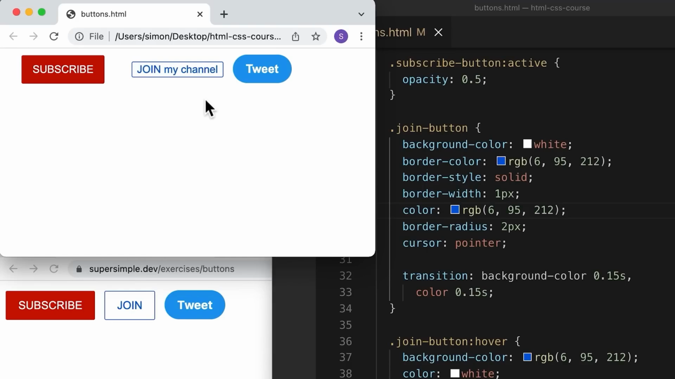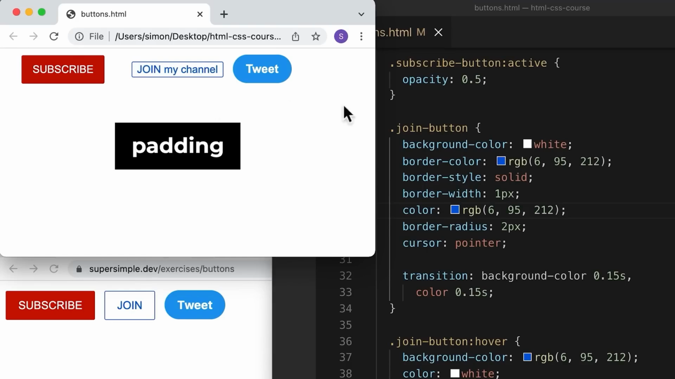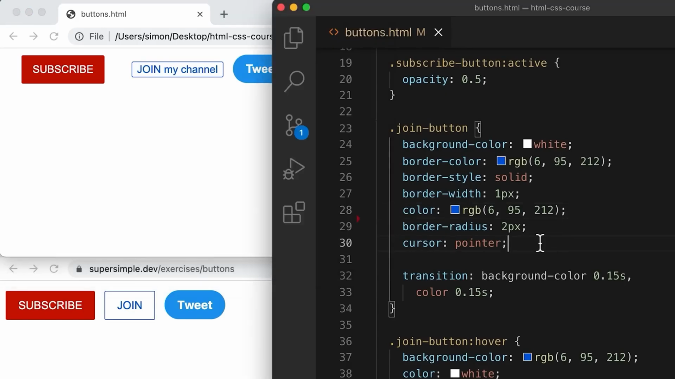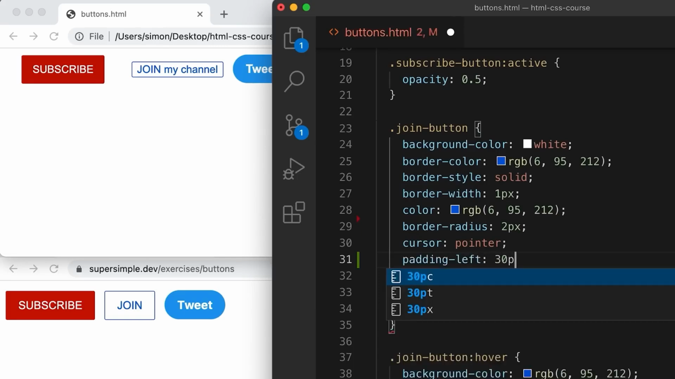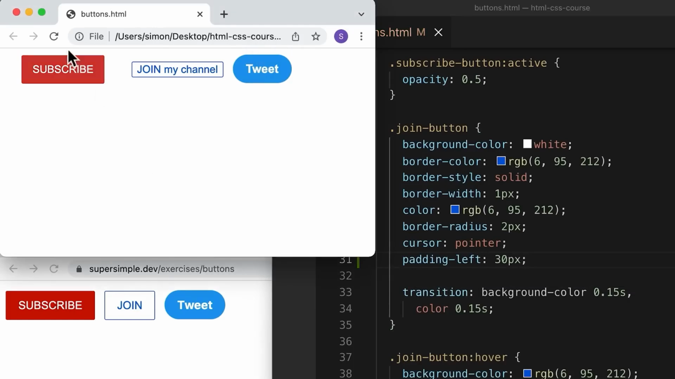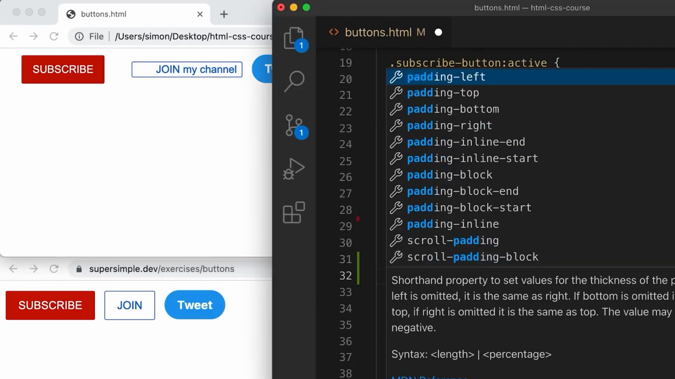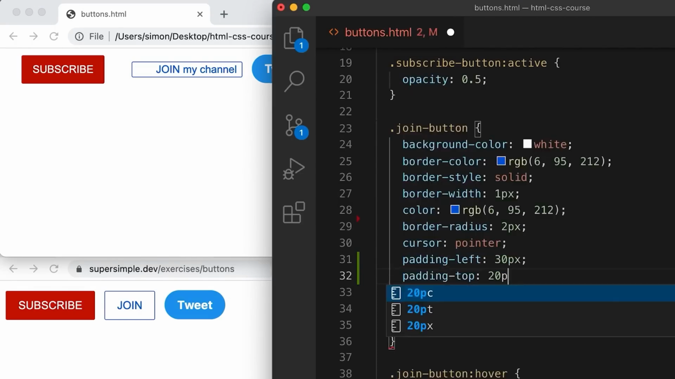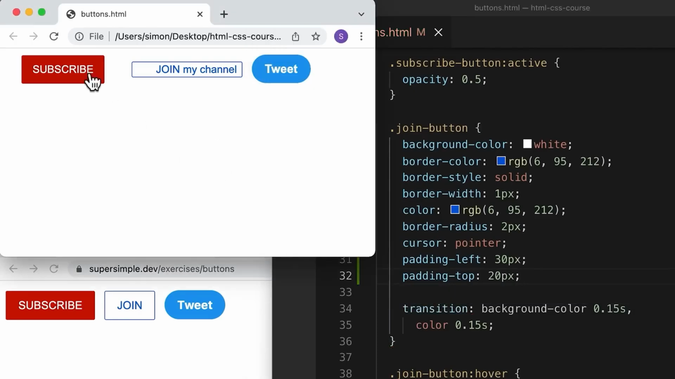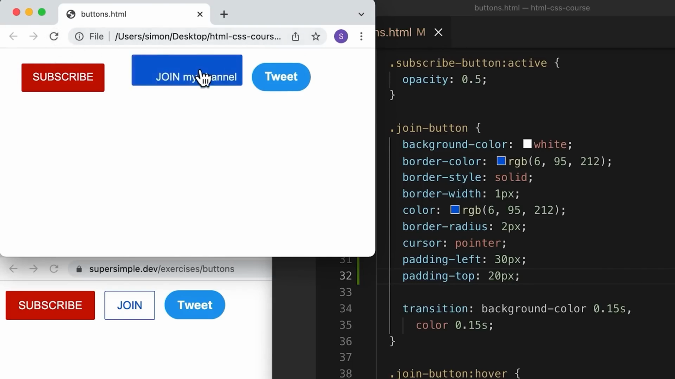The spacing on the inside of the button is called padding. Let's go into our code and give it a try. We're going to add padding-left of 30 pixels. Save it and refresh. And you can see that padding adds spacing on the inside of the button. Just like margin, we can set padding in all 4 directions. So let's try adding padding-top of 20 pixels. Save that and refresh. And now you can see that we added 20 pixels of padding on the top.